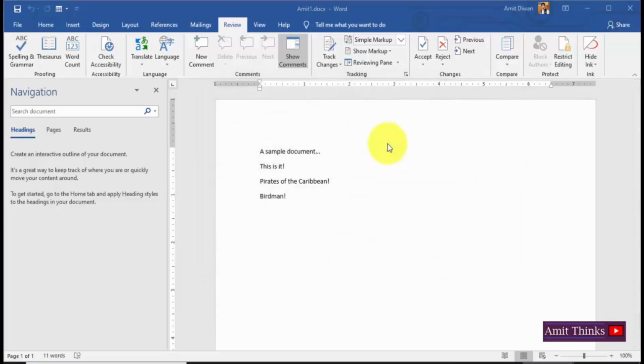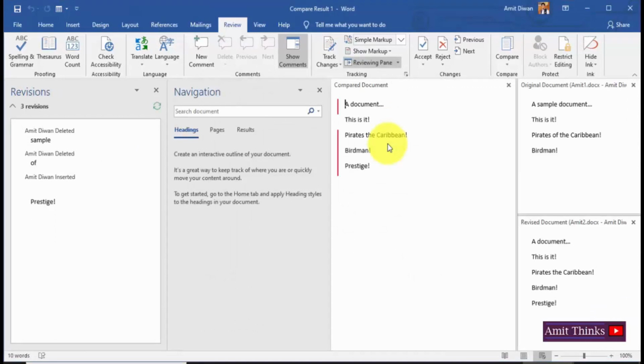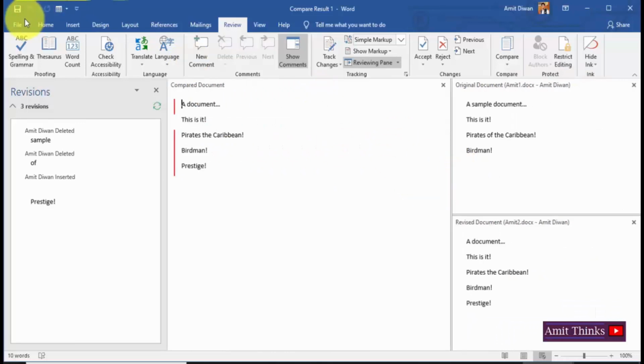I'll click on OK and the changes would be visible in a new doc. As you can see, compare result 1, it's a new doc. So 3 revisions are visible. We did 3 revisions if you remember. I added Prestige, so it's written Amit1 inserted, deleted off and deleted sample. So the same is visible. And this is the original document. This was the revised document in which we did some changes. I'll remove this, and this is your result. Let's save it.